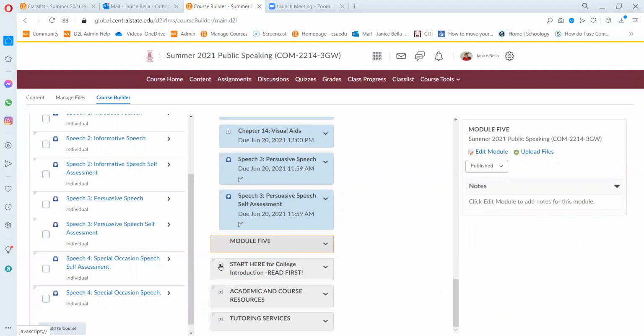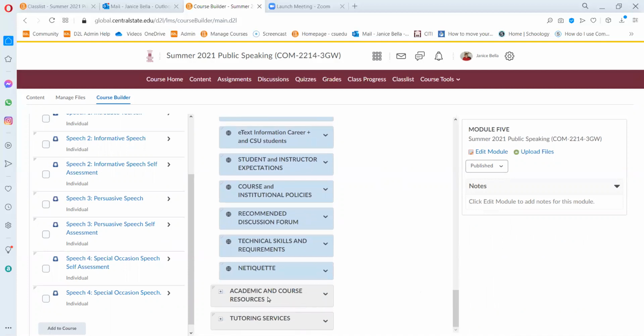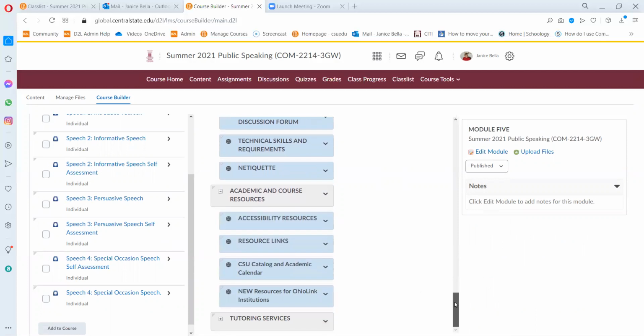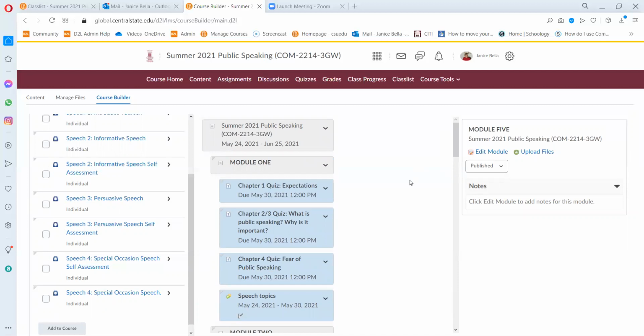Start here for college. Scroll down. No red exclamation marks. How about academic and course resources? Scroll down. Nothing. Tutoring services, probably nothing we have to worry about, so we're just going to ignore that. But that's how I can bring it back in.